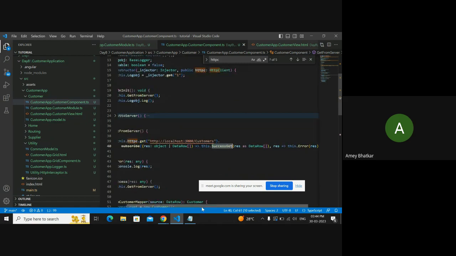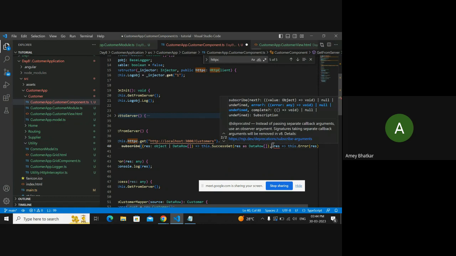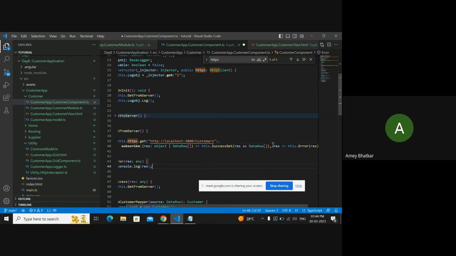Whatever response we get is either of type success or of type error, right? So in this case, my response is of type object or DataRow, and it passes to the success method. This is our first parameter. In the second parameter, we are passing it to the error method. So the first is success and the second is error for our subscribe. When we are passing it to the success method, we are type casting it. What is meant by that? We are type casting the response to DataRow. We are saying the response is of type DataRow. Here we are strongly type casting, so we are removing the confusion. Here we say it's not an object.